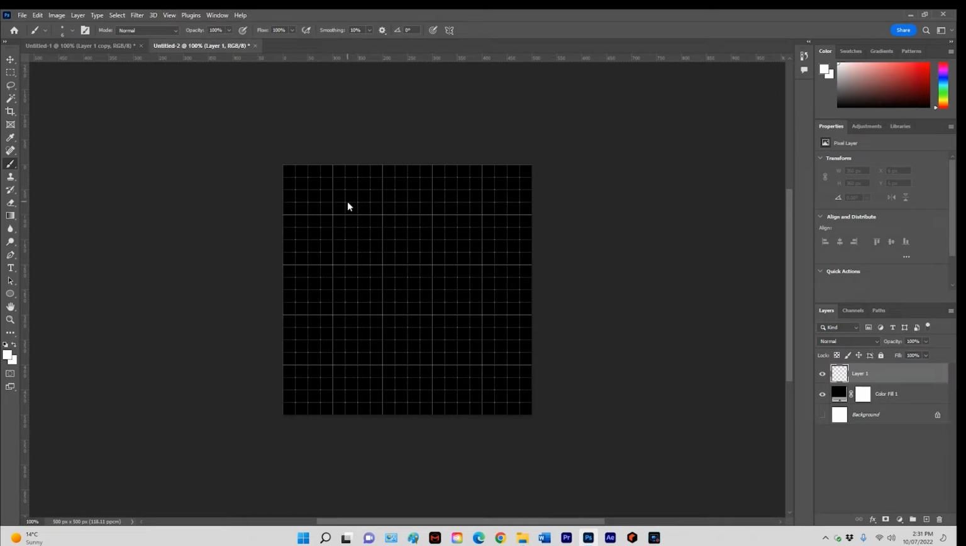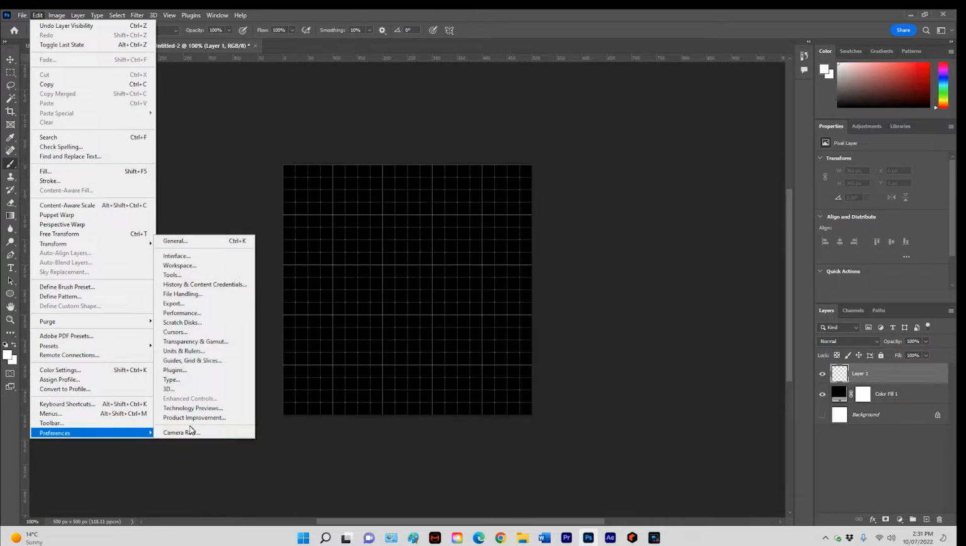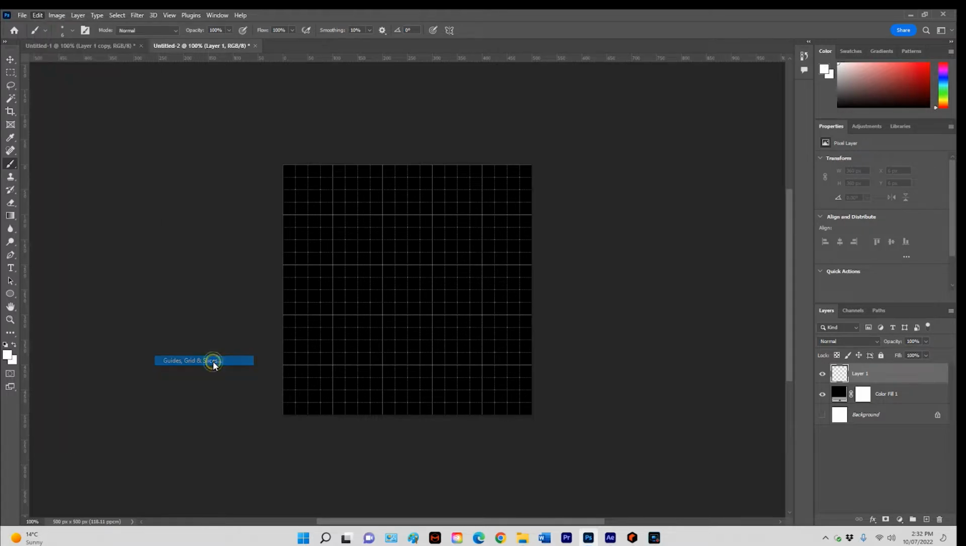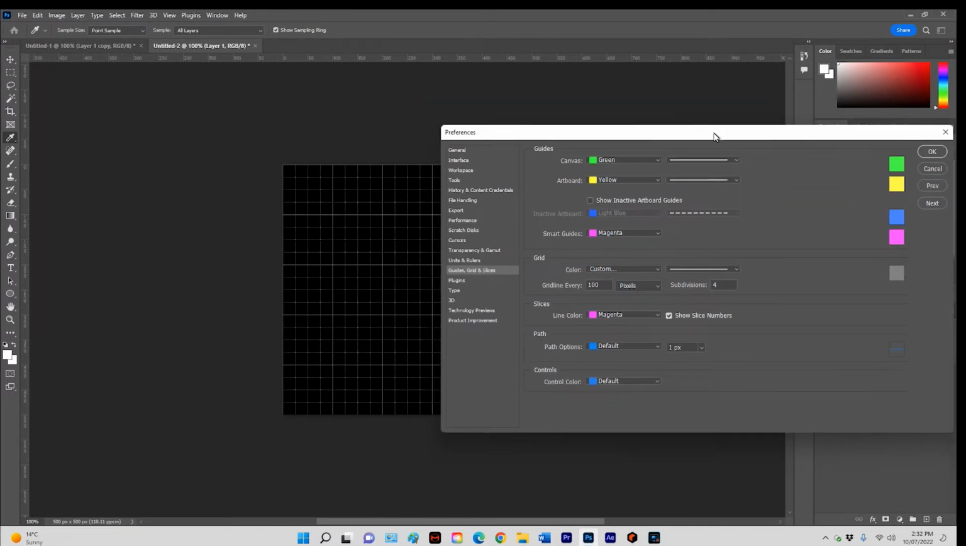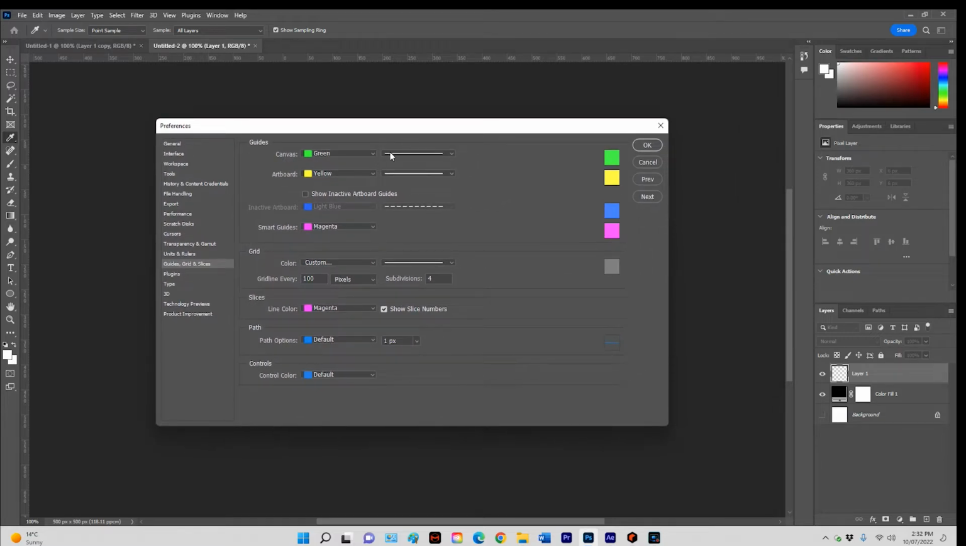Now people's grids can be set up differently depending on what your values are. So let's go into Edit, Preferences, and then Grid, Guides and Slices. Now you'll see here that I've got my grid line at every 100 pixels and 4 subdivisions, and for what we're doing here, they're good guides for what we need. So let's just keep that. So just have a look at those values so you know, and click OK.